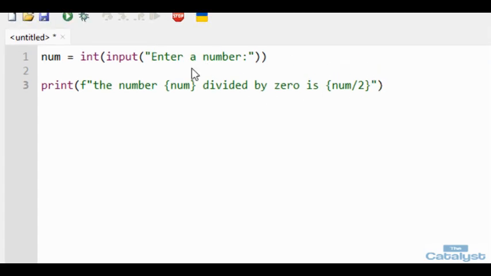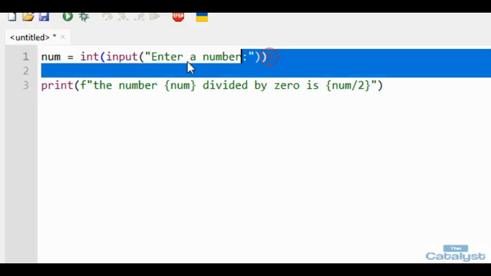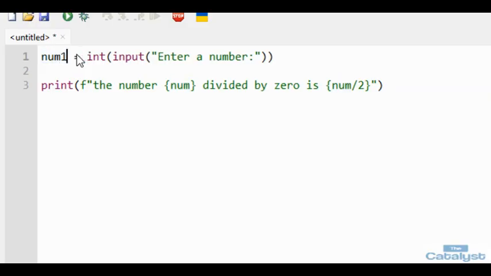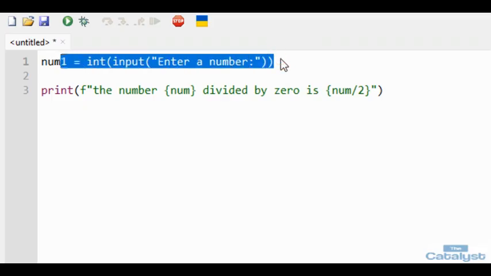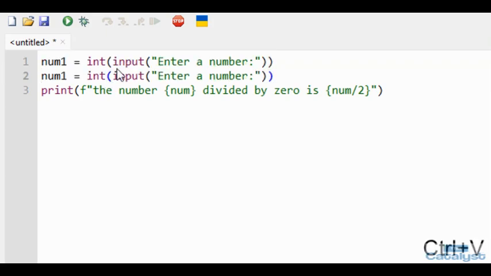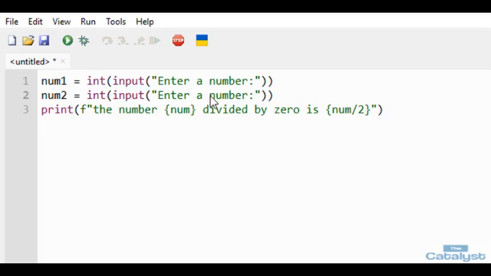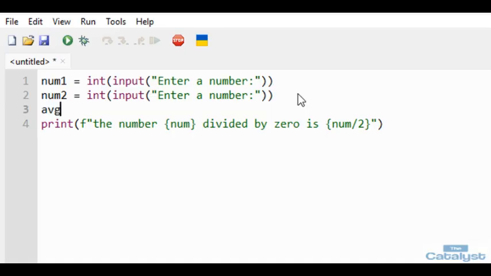I will take a simple example. I want to calculate the average of two numbers. I'll call the first number num1 and the second number num2. So I take in two numbers, num1 and num2, and then I want to calculate the average, which I'll call AVG.